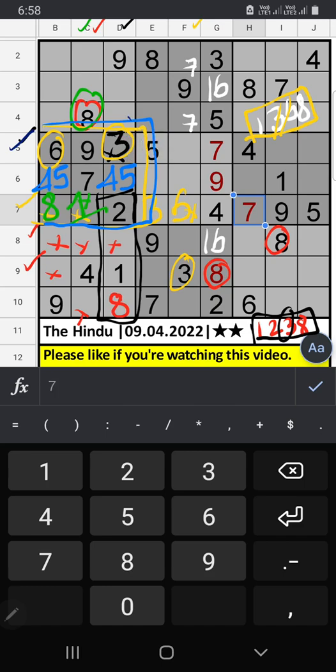5th row, we have 3 and 6. So 3 and 6 can't come in these cells. It will come in another 2 cells. Column H, we have 6. So 6 can't come in this cell. 6 is confirmed here. Then 3 is here.